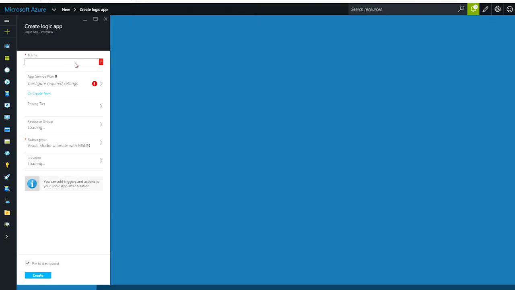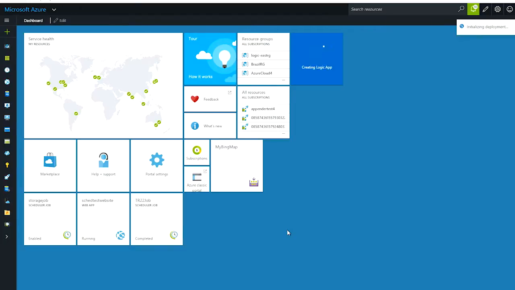Our first logic app, what we're going to do is create an appender. Let's call this the appender. I'm going to take a file from Dropbox and append data to the end of that file. So I'm going to create a new app for myself that allows me to do that. I'm going to keep all these settings the same and go ahead and create it.